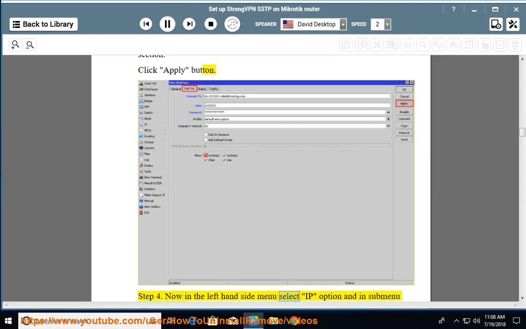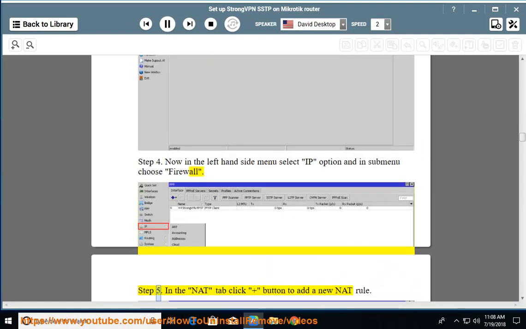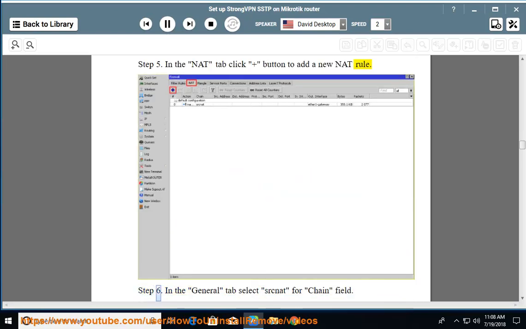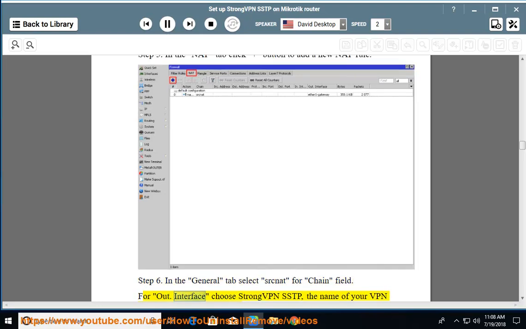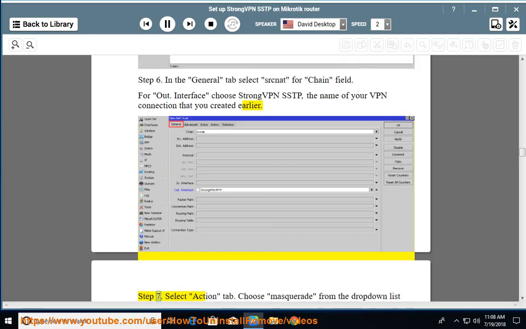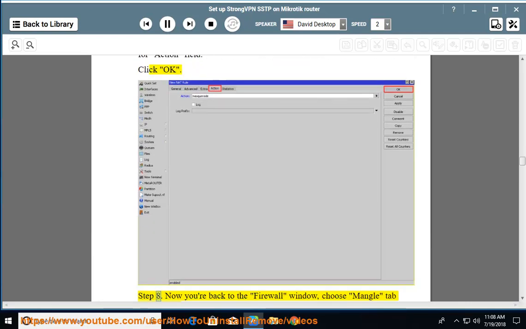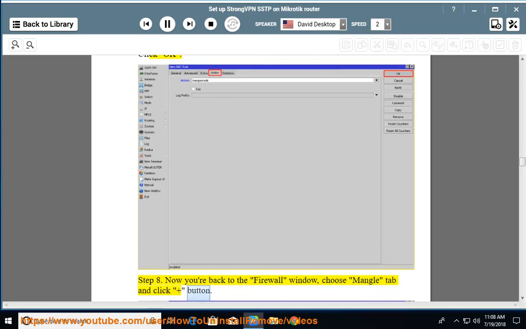Step 4. Now in the left-hand side menu, select IP option and in submenu choose Firewall. Step 5. In the NAT tab, click plus button to add a new NAT rule. Step 6. In the General tab, select srcnat for chain field. For out. interface, choose StrongVPN SSTP, the name of your VPN connection that you created earlier. Step 7. Select Action tab. Choose Masquerade from the drop-down list for Action field. Click OK.